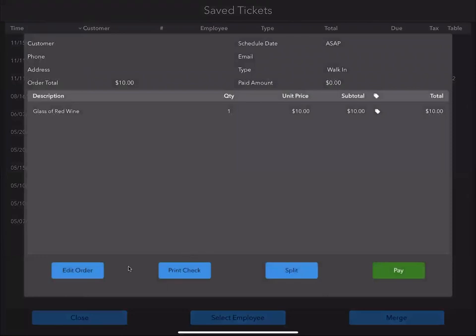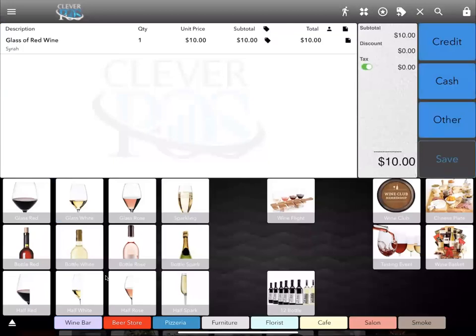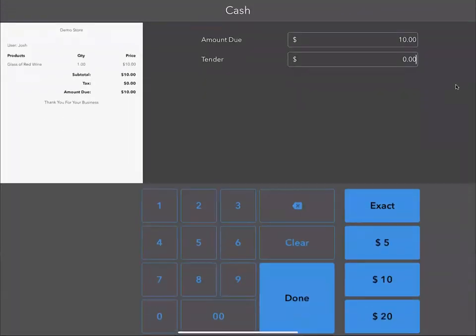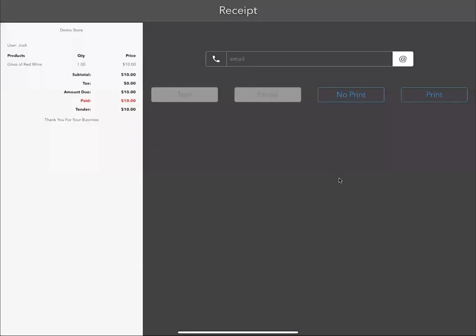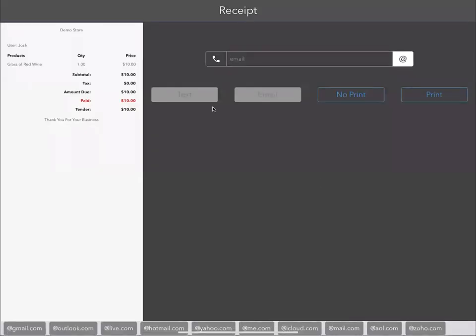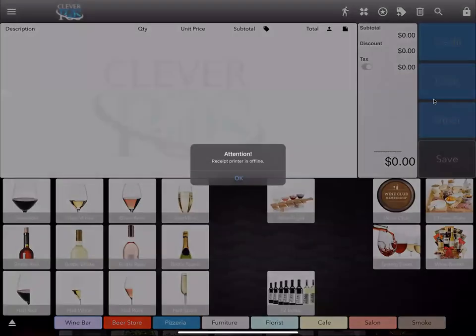And then we have a couple of different options here. We can either edit the order, we can print the check, we can split the tab up, or we can pay. In this situation, we're going to click on edit order. And it takes you right back to the screen right here. You can also cash out the item. And we're going to hit exact, and we're going to hit continue. At this point in time, you have the option where you can text a receipt, you can email a receipt, you can choose not to print, or you can print a receipt if you have a connected printer to that. We're going to select no print for this option.